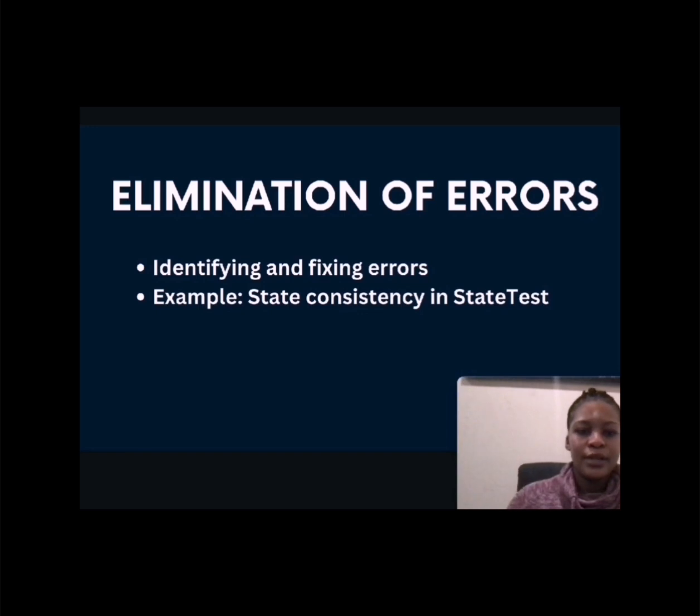So, elimination of errors. Each test helps us to identify and fix errors. For example, in the state test, we check the robot state to make sure that it's consistent throughout the different operations. So if we find any issue, we resolve it to improve the software quality by identifying and fixing the errors. So we ensure that our program operates as expected and that any potential issues are addressed properly.